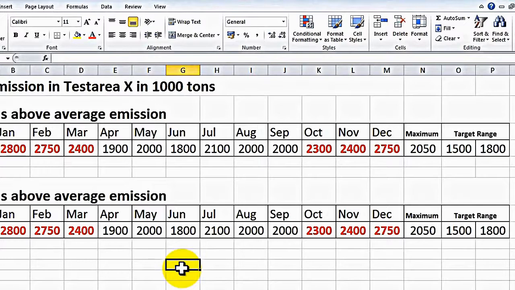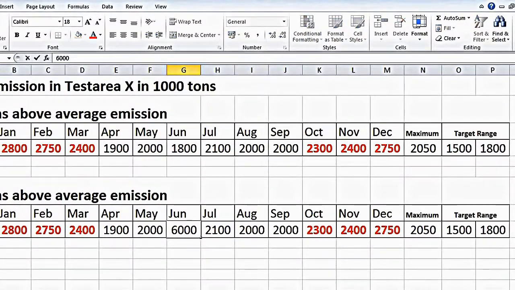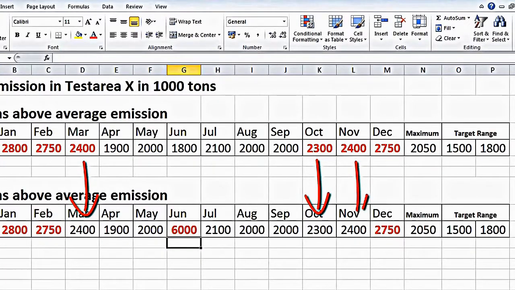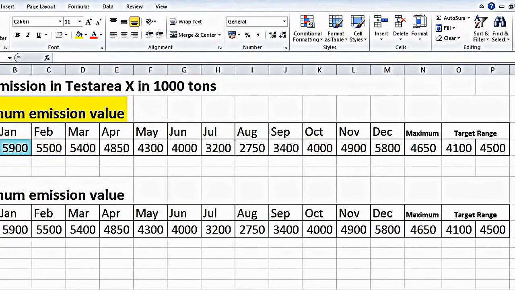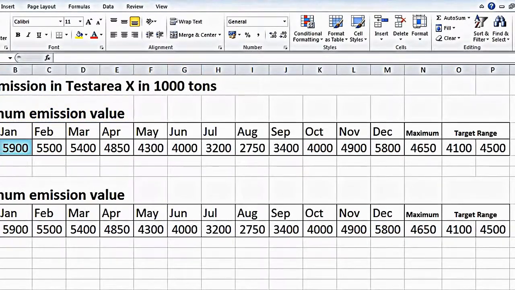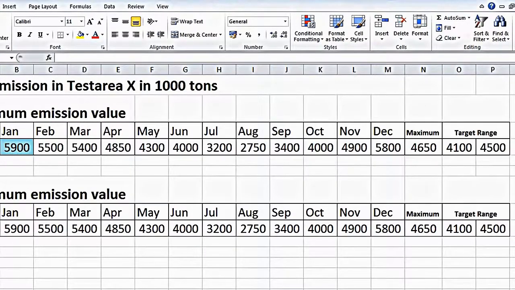To be sure that it's correct, we change the June value from 1800 to 6000. And see that March, October and November is no longer above the average. You see, easy as I said. Now let's head to the maximum value. From now on, I won't explain anymore how to open the Rules Manager or how to select the font tabs. You have seen this in detail in the last examples, and I won't bore you.